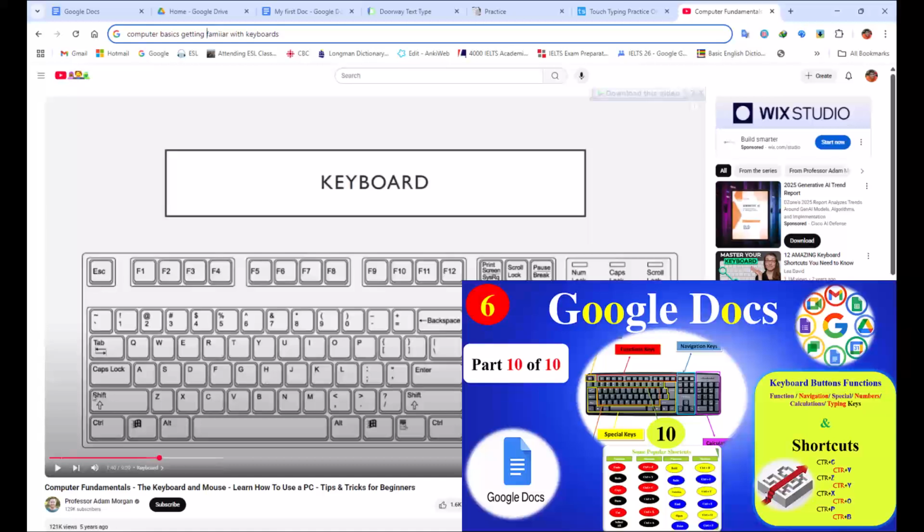At the end of the video, I will prepare a video for this keyboard. But anyway, because it is not in our activity for Google Docs, if you are not familiar, you can search on the internet, computer basics, getting familiar with keyboards, and use them.